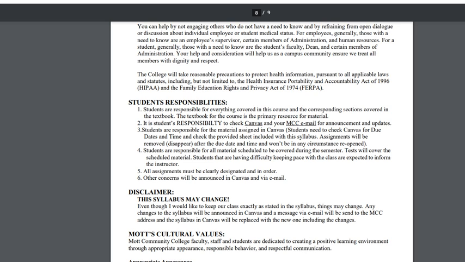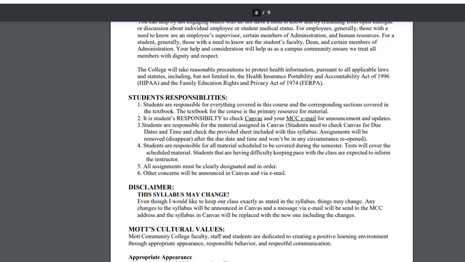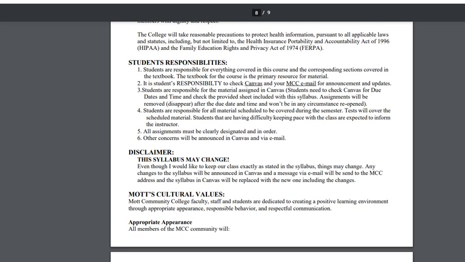An example, for this syllabus, if there is any change for some reason, if I have to change anything within the syllabus, I will update the syllabus, post it in Canvas, and after I post it in Canvas, I will also post an announcement in Canvas, and I will send you an email to your MCC email. So that's basically why I want you to check those and look into that process.